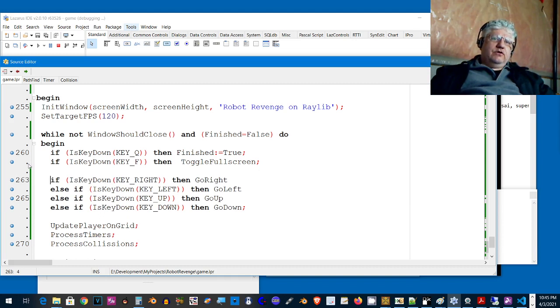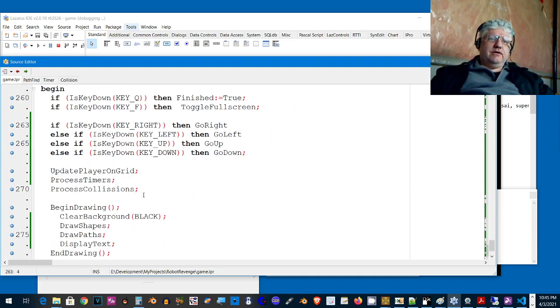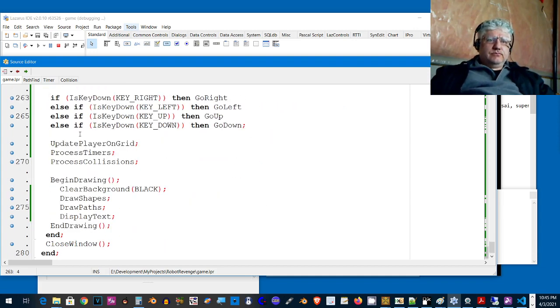You could also flip to full screen if you're running this. I'm not going to do it because my screen capture doesn't display it properly, but if you're running this on your own computer, hit the F key. That'll toggle into full screen and you get a better idea how everything looks. So this is the main routine here. We're drawing everything. We're clearing the screen using black color, drawing the shapes, drawing the path, and displaying the text.